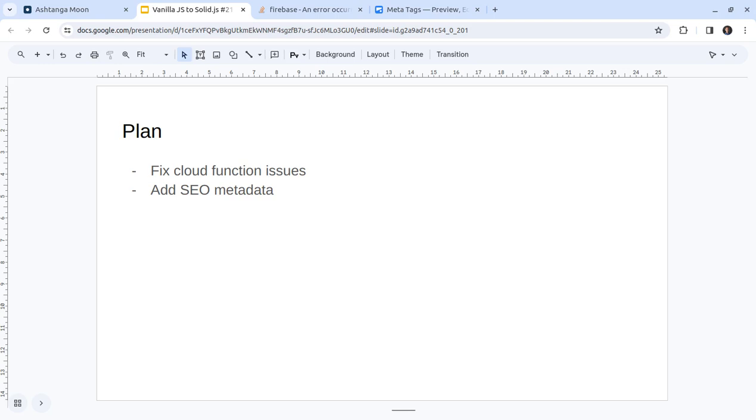Let me show you my plan for today. It's just cloud function issues, as I mentioned, and also, if I have time, I will add some SEO metadata, which is nice to have, but yeah, necessary for search engine optimization.